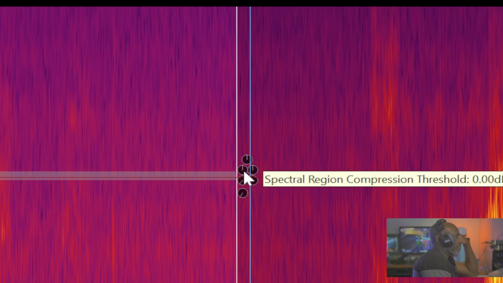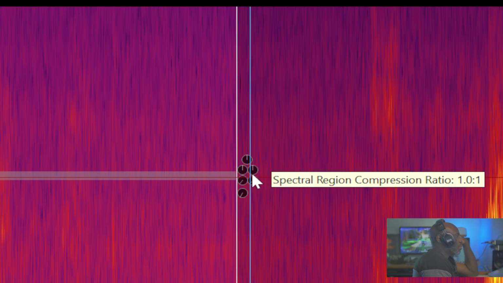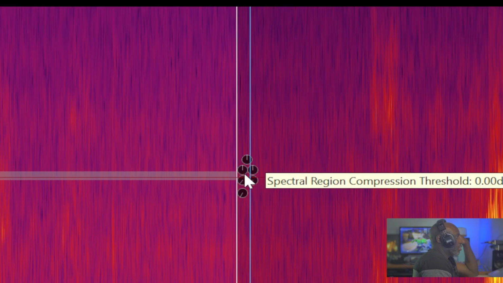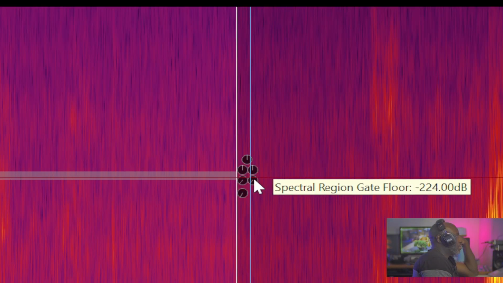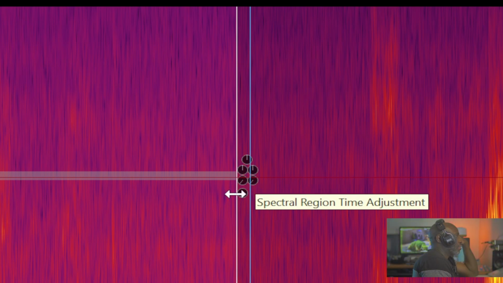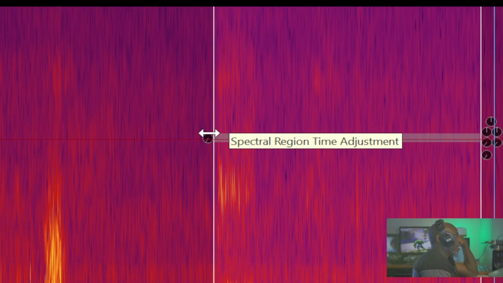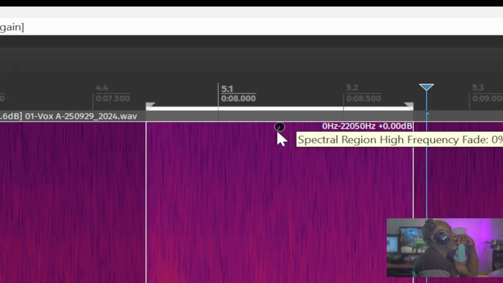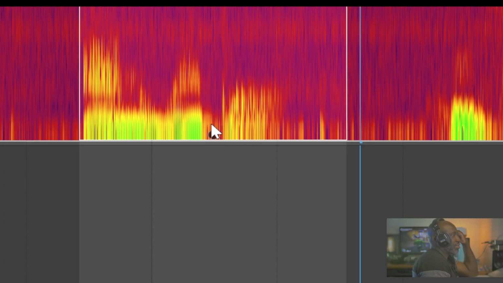Then right here, this one is a compressor threshold. So there is a compressor here, and next to that is the compressor ratio. Then below that over here to the left, we have a gate threshold, and then we have the gate floor, and then we have the region fade out. Over here, this is the region fade in, and at the top, this is for the high frequency fade in, and at the bottom, the low frequency fade in. And this will all make sense in a second.